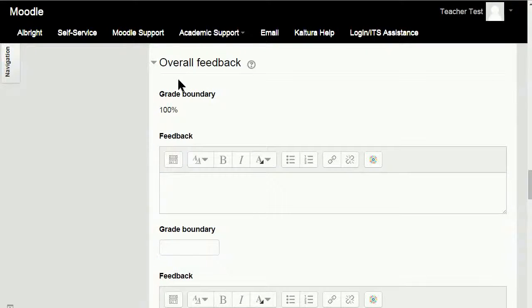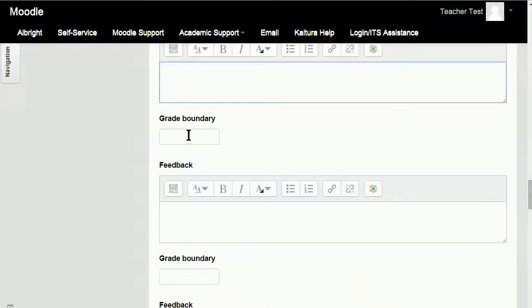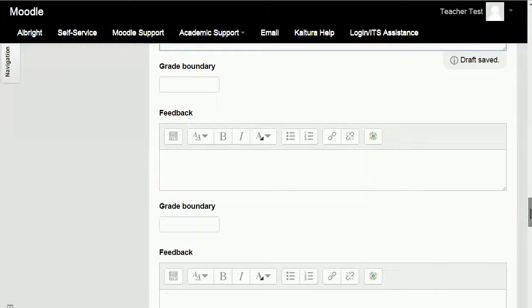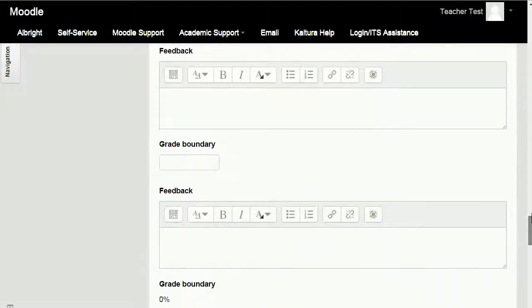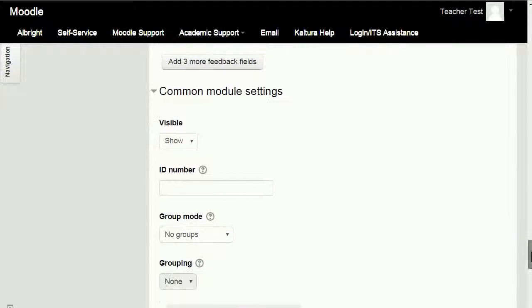You can set feedback for different grade levels. For example, if somebody gets 100% on the quiz, you can give them a star or a comment like job well done. You can set different grade boundaries. For example, if you wanted to have a message for anybody who got above 90 on a quiz, you could type it in here, and they will get that feedback after the quiz, when the quiz is graded. And you can create multiple grade boundaries and add them to any extent that you feel they're helpful.